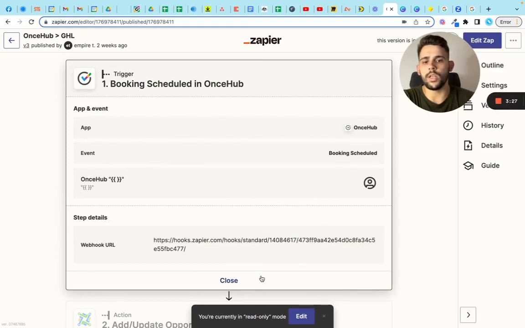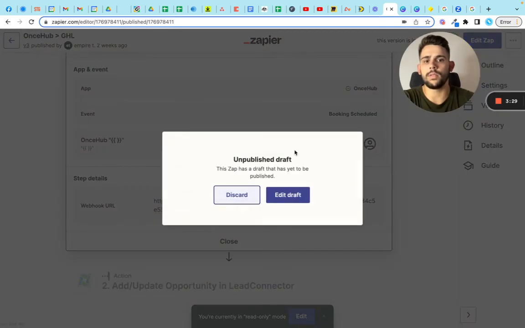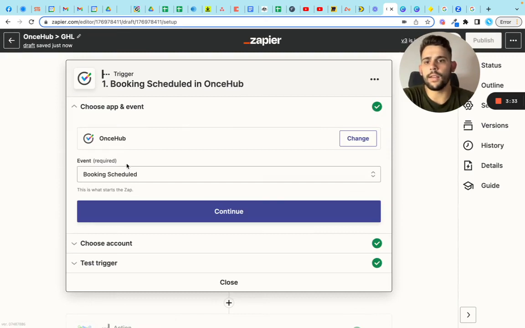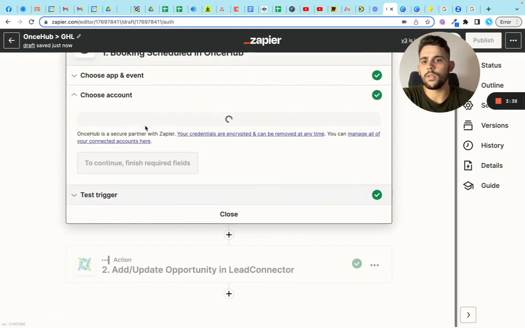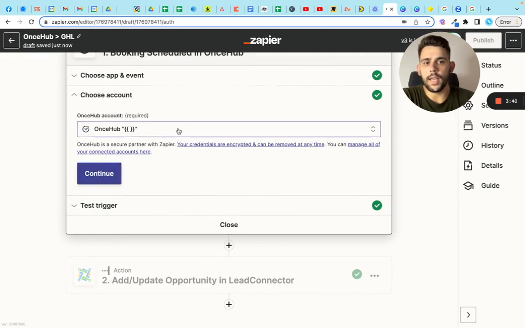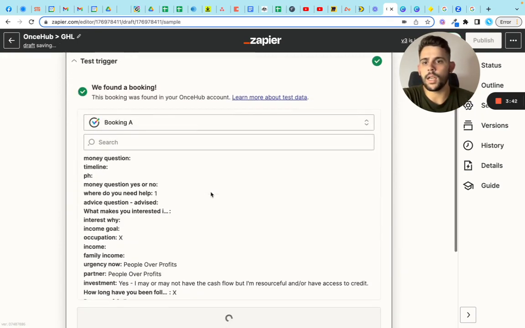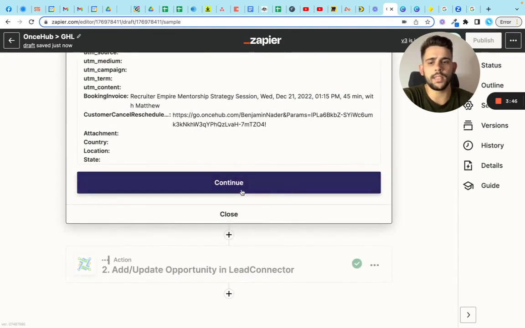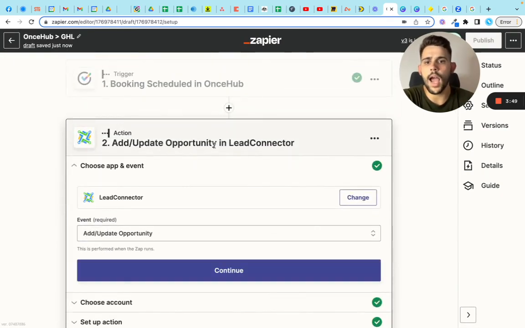Zapier is so easy to use. I literally just taught myself based on just playing around with it, right? So I've come in here and I've said, when a booking is scheduled in this account, obviously, then you've got to link it up and everything: add or update the lead opportunity, add or update the opportunity in LeadConnector, which is Go High Level.